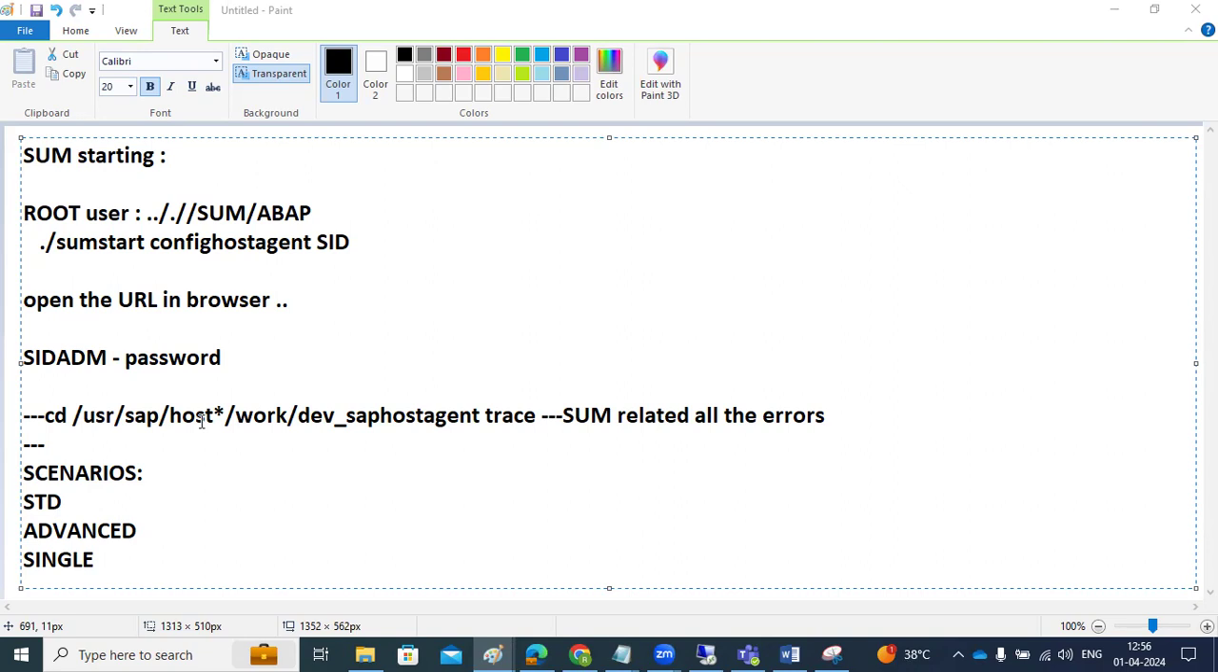So there is scenario selection. If you choose standard or advanced, then SUM will create the shadow concept here. Single means direct attack, which is for non-production systems, maybe sandbox or development, preferred when we don't have enough capacity. But for standard and advanced, maybe regression and production systems, these options are enough to minimize the downtime. We can choose standard and advanced.